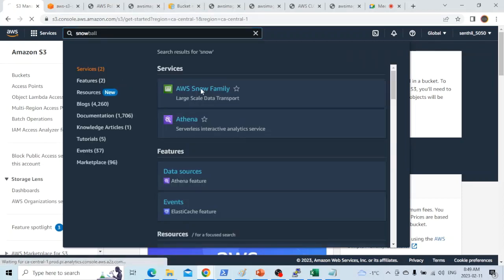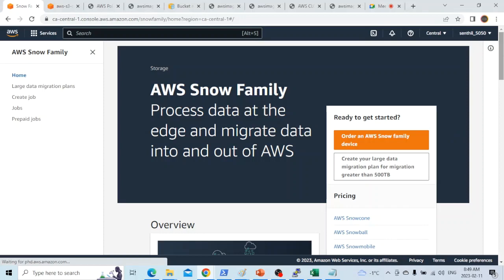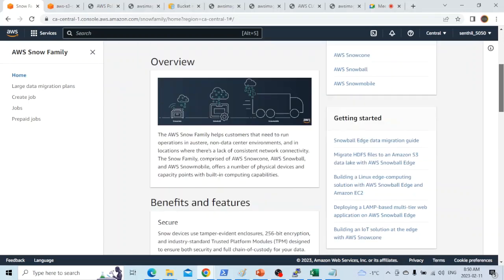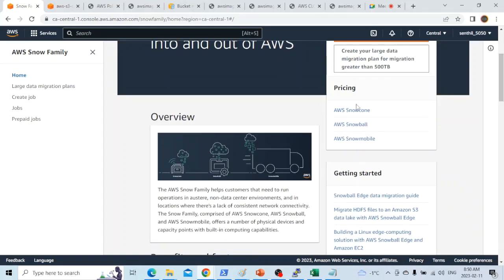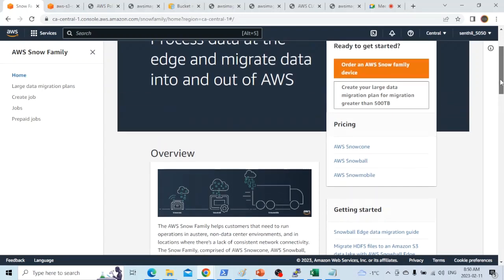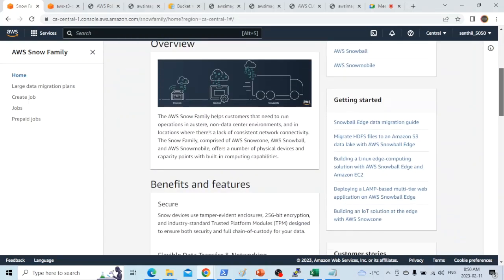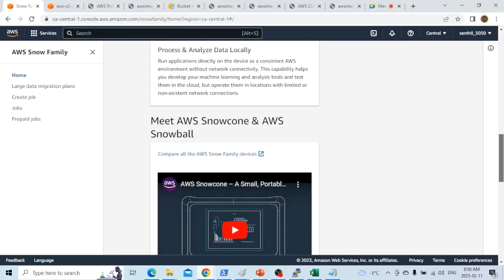The Snow family. I'm not going to place an order, because if we place an order, we are looking for actual devices delivered to our premises. In the Snow family, we have Snowcone, which is up to 8 TB, Snowball, which has 40 TB and 80 TB capacity, and Snowmobile, which is petabyte capacity. If you have a larger volume of data that you want to transfer to AWS, choose any one of the options to physically transfer the data from your on-premises to the AWS cloud.